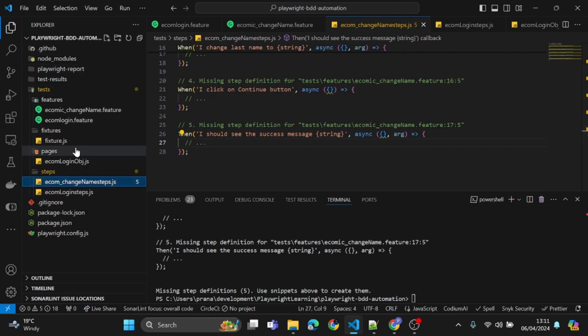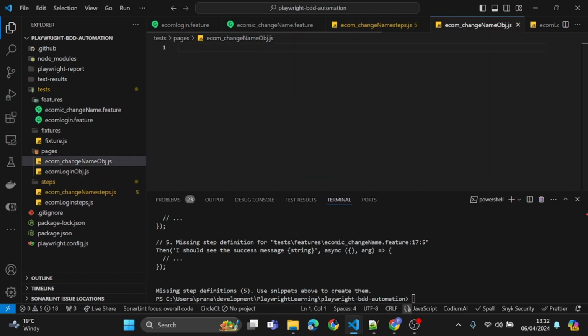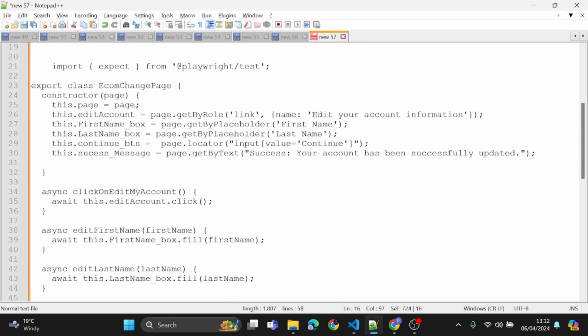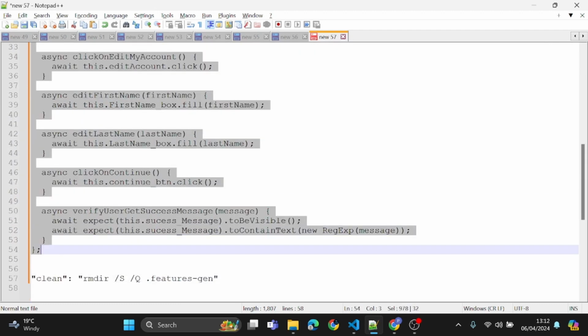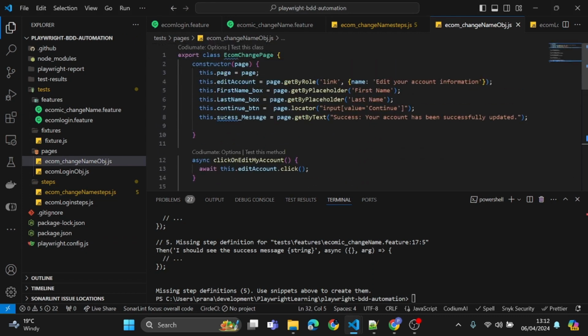What next? We have to design our page, right? So let's design our pages, and inside the pages, we're gonna create a page object. So this is a change name. So ecom change name obj.js, right? And just for a prerequisite, I have defined all the locators and the methods to showcase to you in this particular lecture. So I'm just going to say export ecom login page, and I'm just going to copy from here and put it here. Control V, right? And I'm going to explain each and everything. Don't worry, guys.